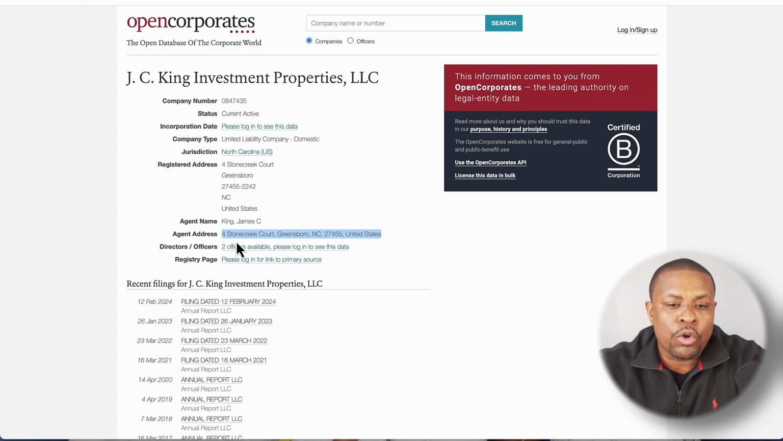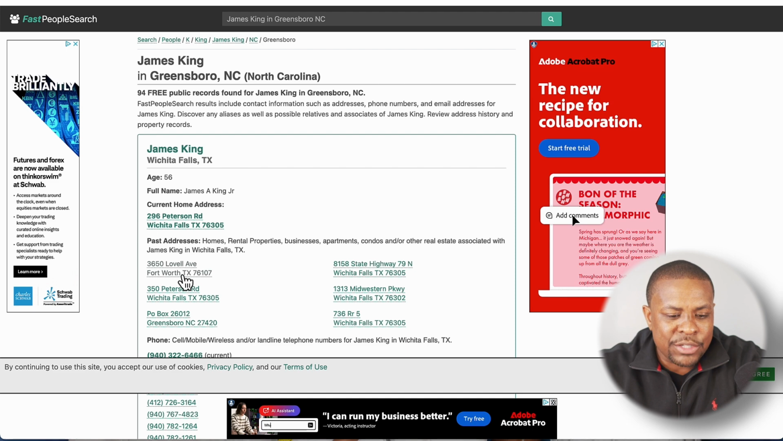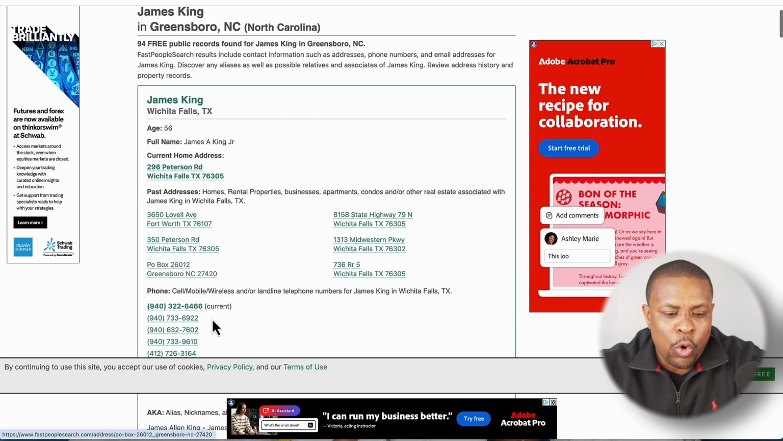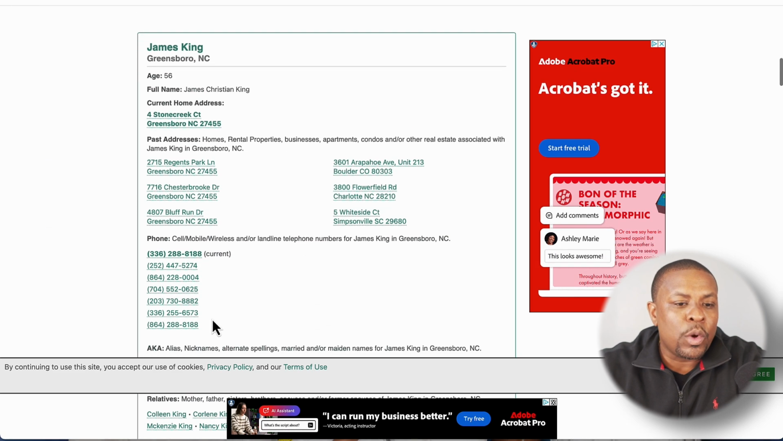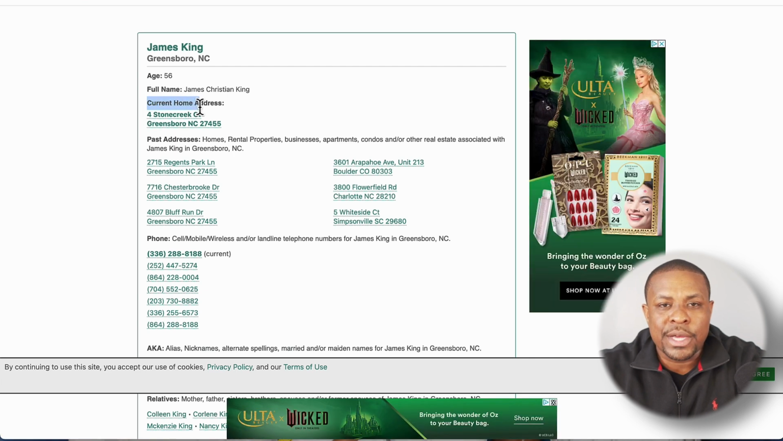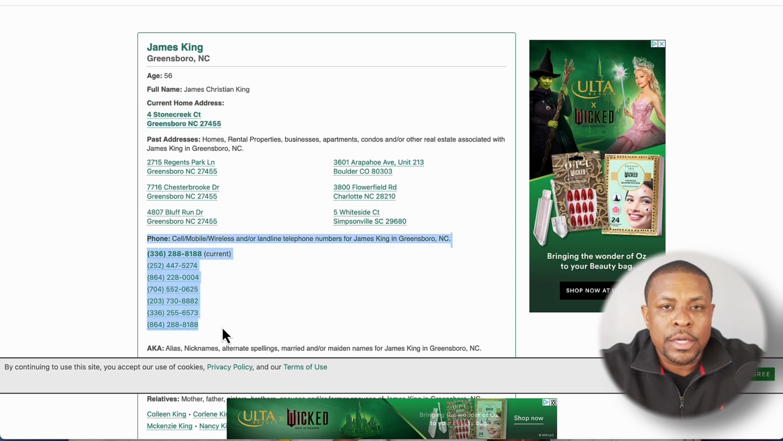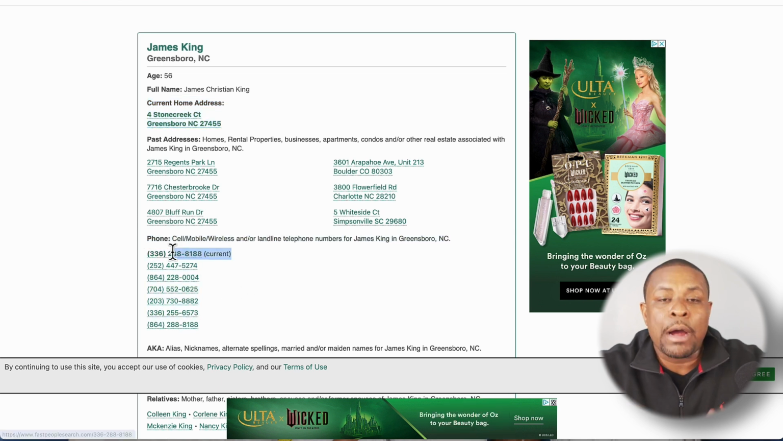So 4 Stone Creek Court. If I go over to Fast People Search, does any of these addresses have 4 Stone Creek Court in it? All right, so here's the second one down. 56 years old, 4 Stone Creek Court is the current address where James King is located. Now, here's the best part. You have the phone numbers in order to be able to reach out to James King. And you can see this one is current, but I would take down all of them personally in case you can't get in contact with them.